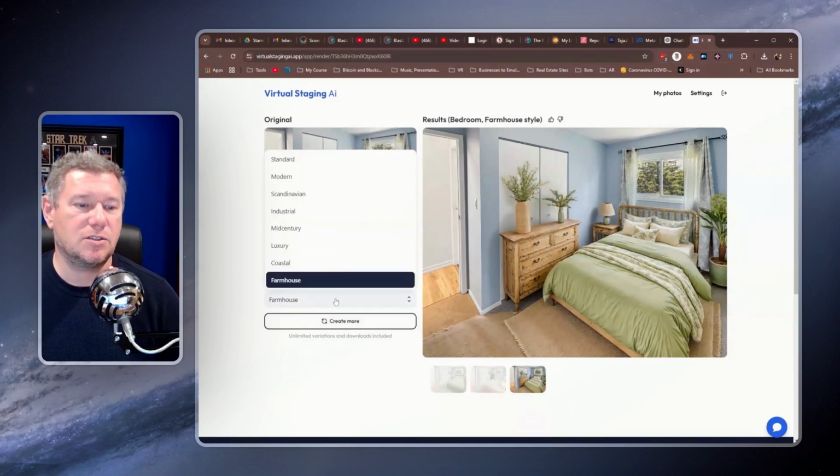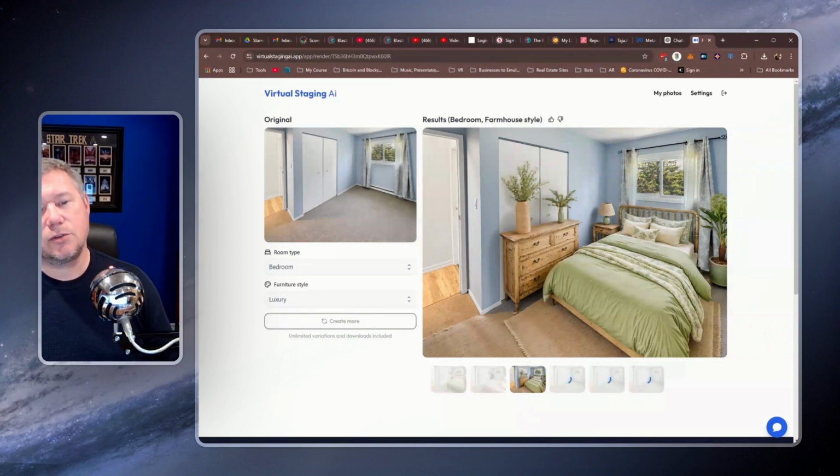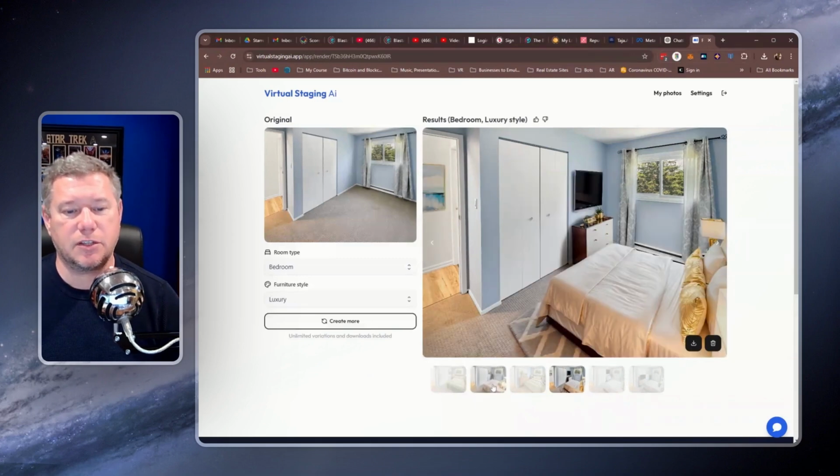So we can change the style now. I can go, let's go luxury and create more. And instead of going with this farmhouse feel, it's going to go with a more luxury feel. Okay, so we have our new ones here. So these are luxury. So that's interesting.